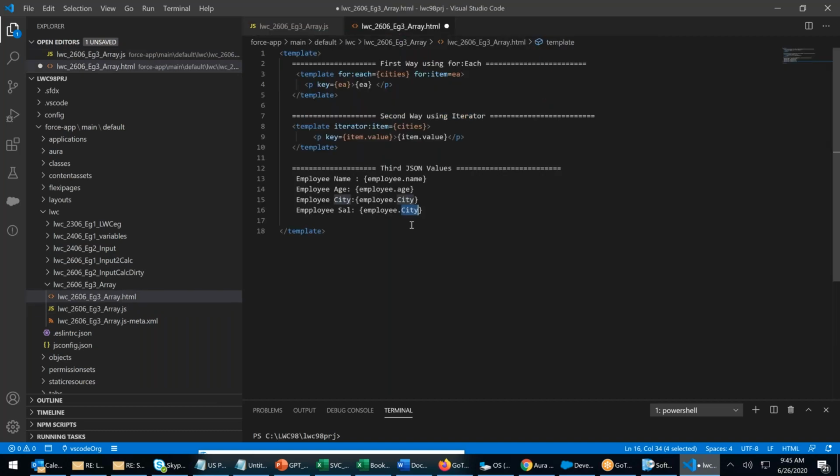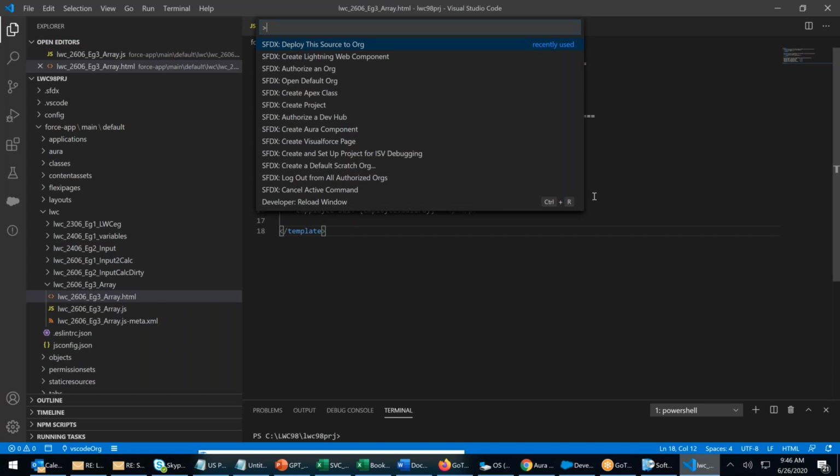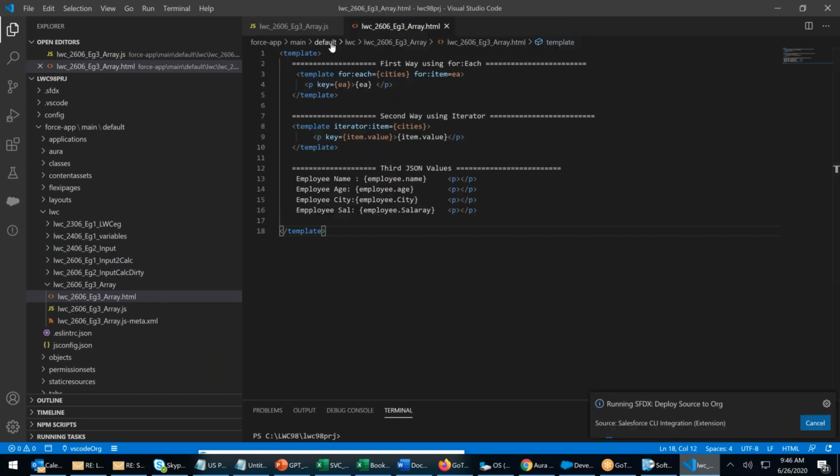Be careful. And I'll give a paragraph tag everywhere, P tag, so that it pushes to the next line. Control C, P tag. Control C, P tag. Control S. Control Shift P. Deploy this to the source org.